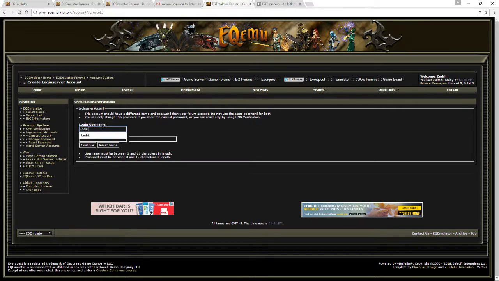For my cleric, I'll do Endry Cleric. And then for the additional clerics, I'll just put 2, 3, 4, 5, however many. This makes it easy to remember because you are going to be adding these into forums later to basically be able to log in quickly and efficiently. So, try to make it easy on yourself.